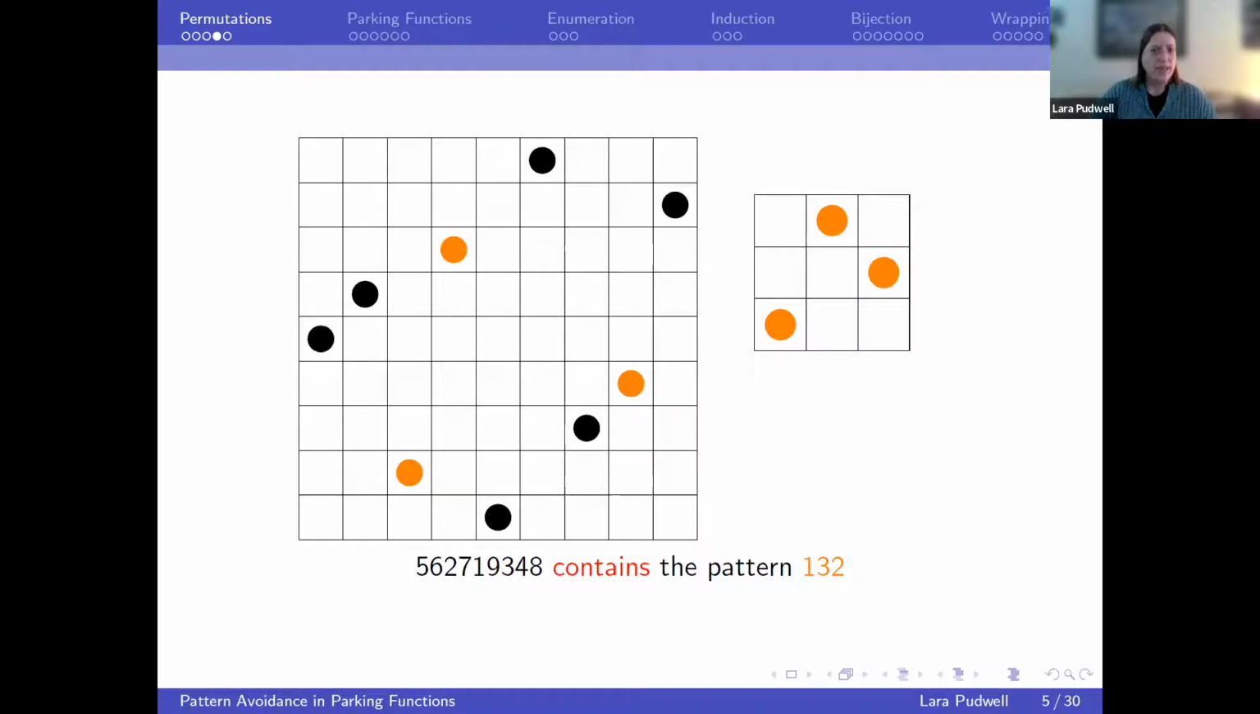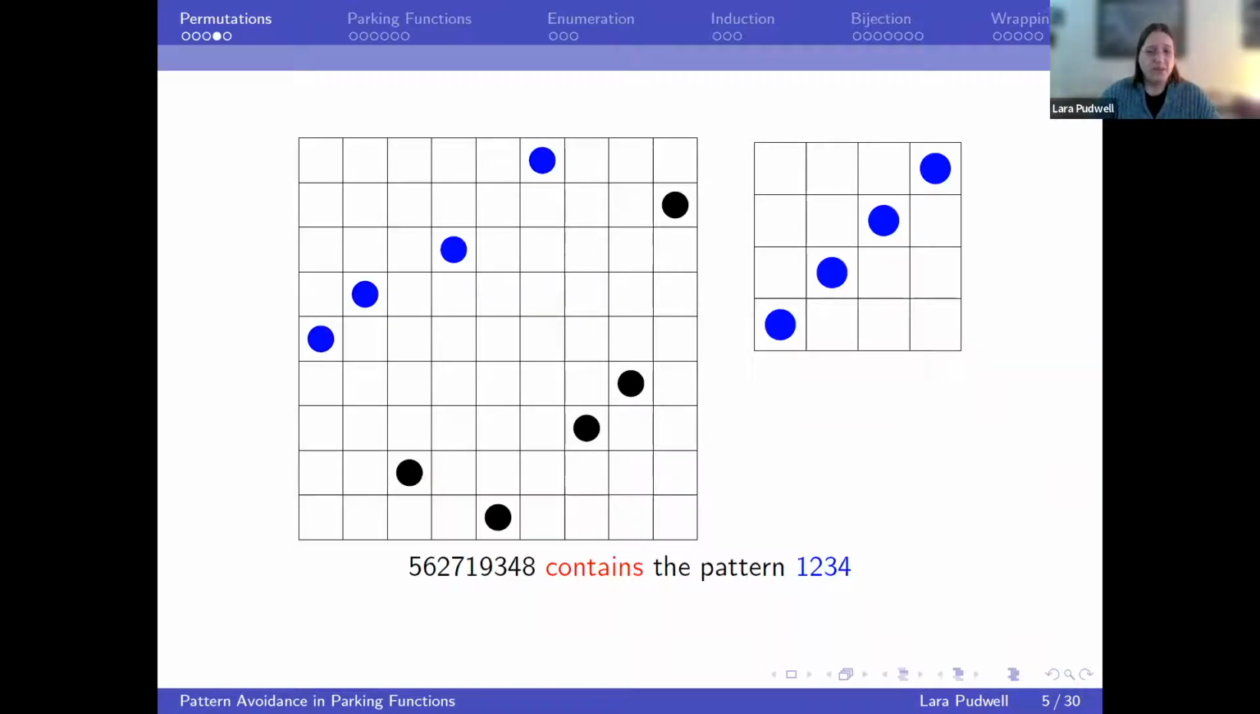That's not the only 132. There are other choices of 3 dots that make this small, large, medium kind of shape, but definitely it's in there at least once. We can also find other patterns. For example, there's 1, 2, 3, 4.